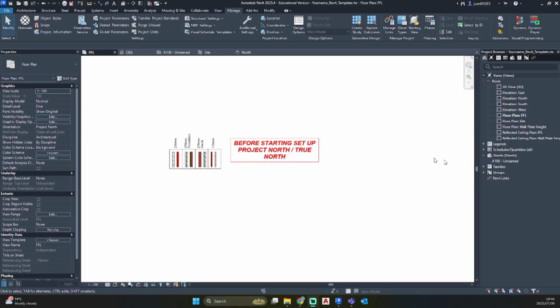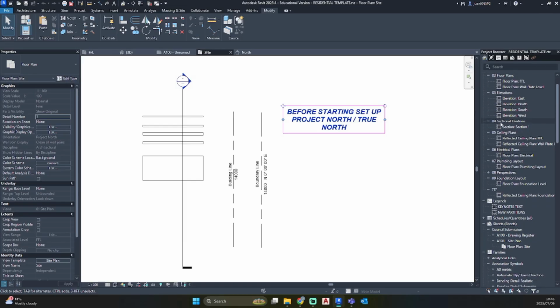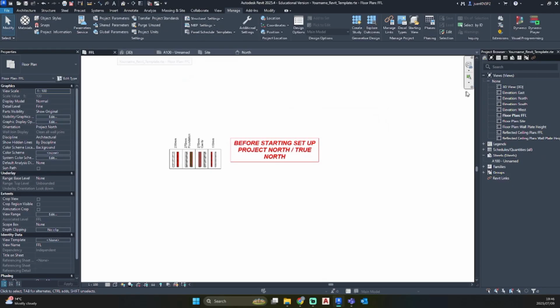Okay, so let's set up our views so that they can look like this: site plan, floor plan, elevations. This is my template that I've set up for myself. As you can see, sectional elevations, ceiling plans, electrical plans, plumbing layout, so that everything falls within its own category and not all bundled together like this.